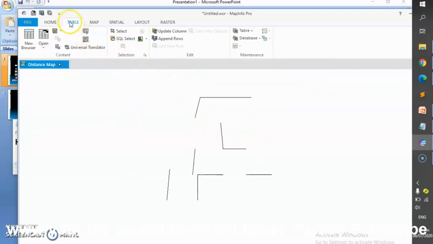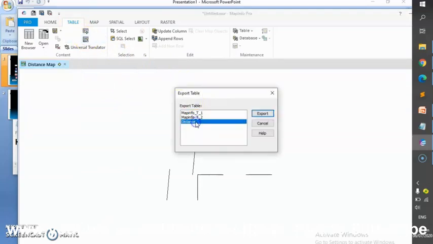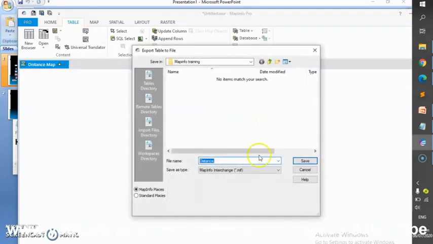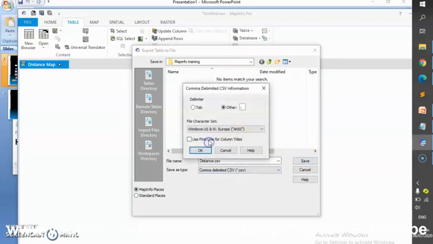On that table tab, export the table. What you're exporting is the distance. You export into the same folder where you've been opening it. You can export into any folder anyway, but I advise you do everything in one folder. So you save it as a CSV file. Okay. CSV file.